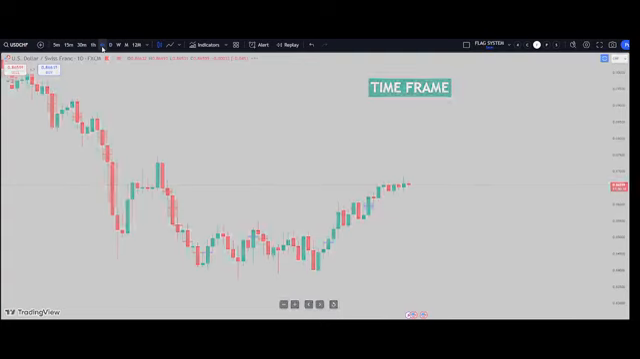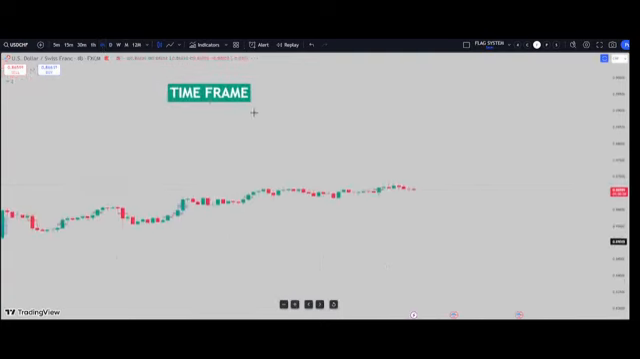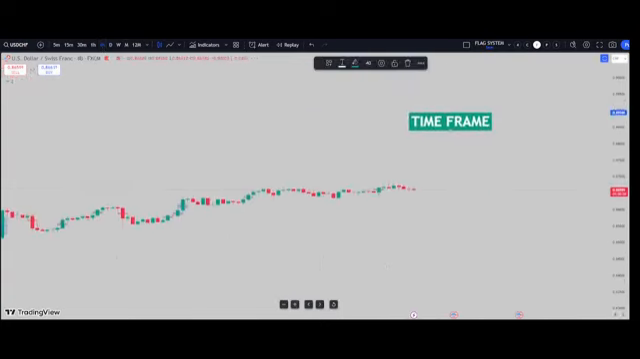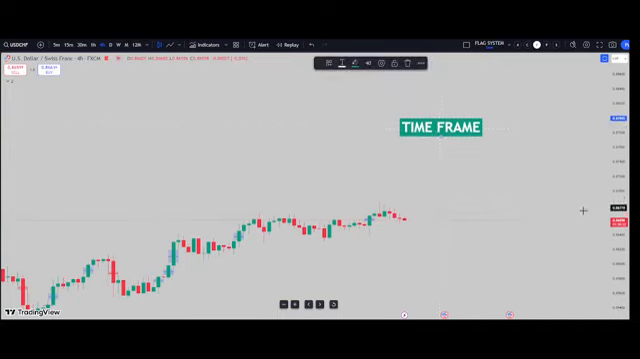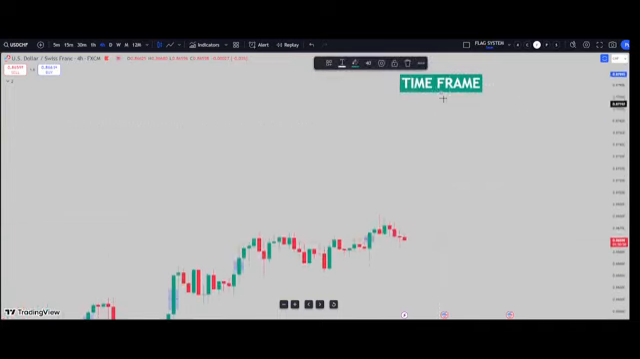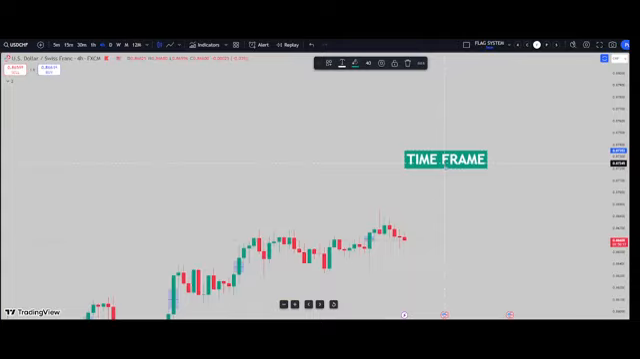Now, if we scale down to the 4 hours time frame, the meaning of this time frame is that each candlestick on the 4 hours time frame uses 4 good hours to form.